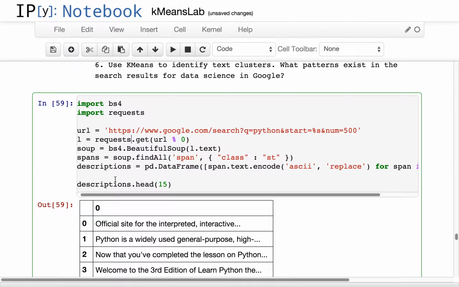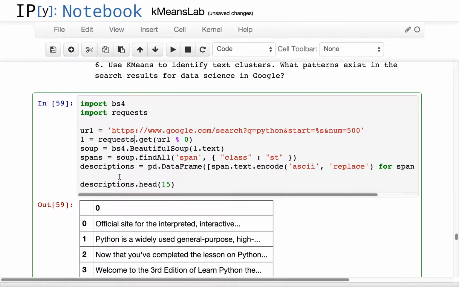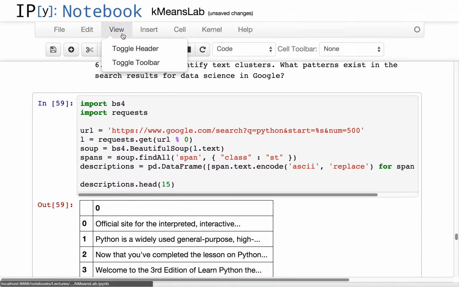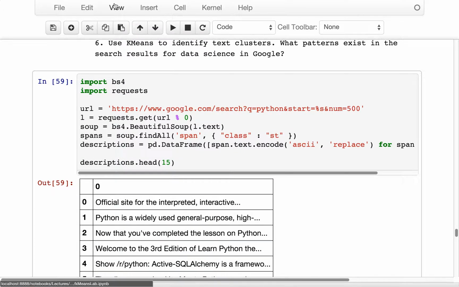So I call requests.get. It's just sending a GET request to that URL, and I'm parsing it with Beautiful Soup. And I'm basically just extracting the text. So I'm just looking at the description. Every URL that you get back from Google has that nice little description below the title.